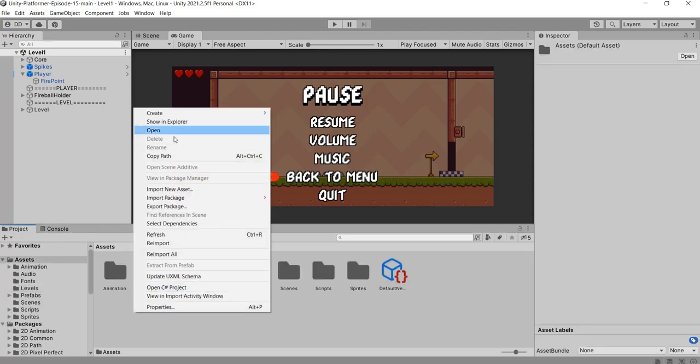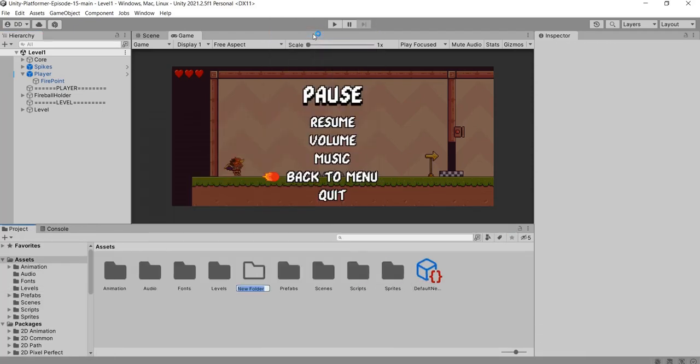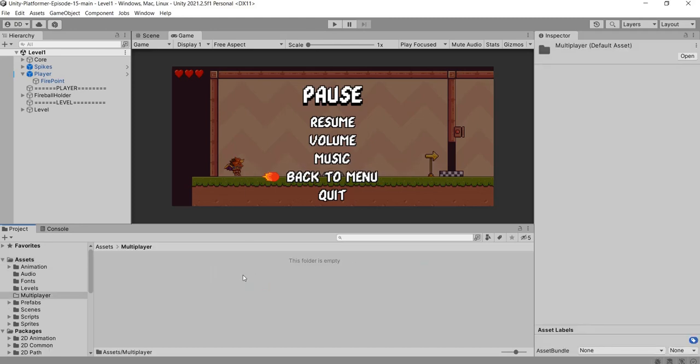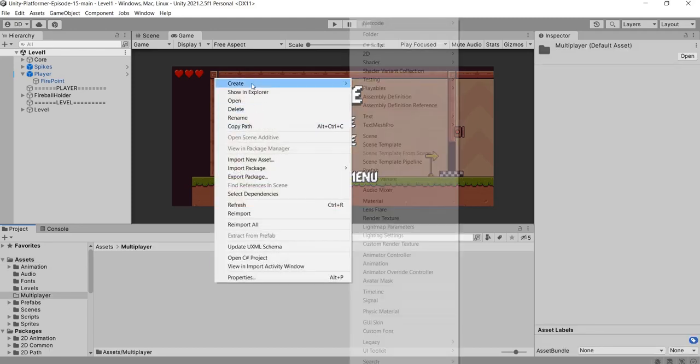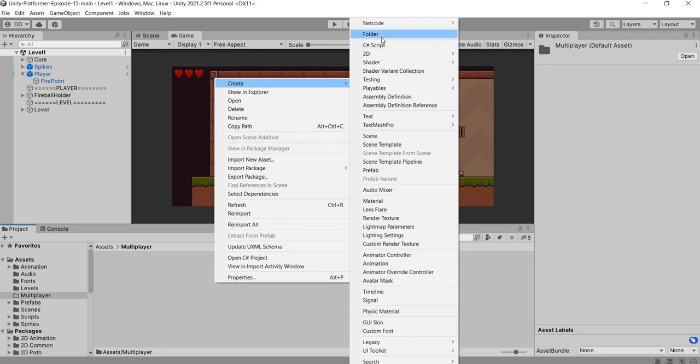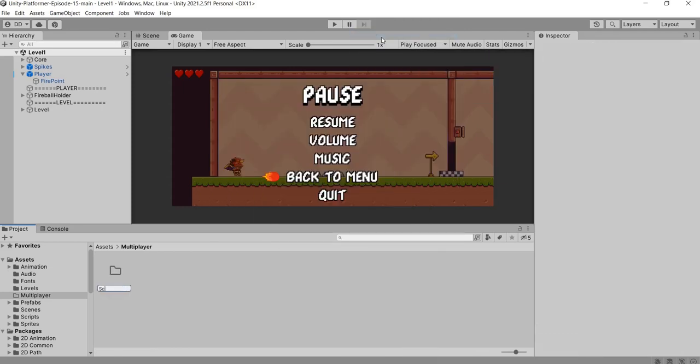scene. At first we will create a separate folder and name it multiplayer. Inside the multiplayer folder, again we are creating another folder and naming it scenes. We will keep all the scenes related to multiplayer in the scenes folder.